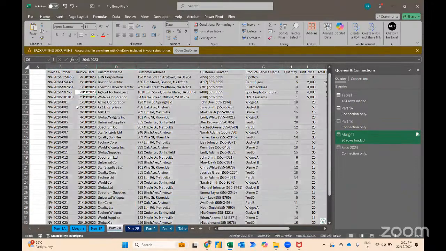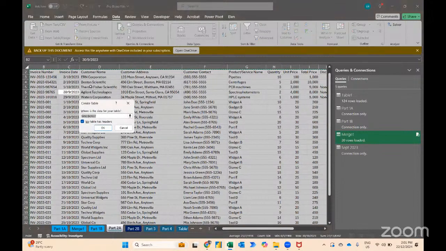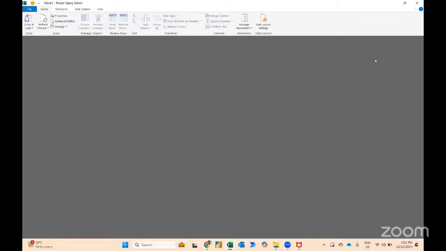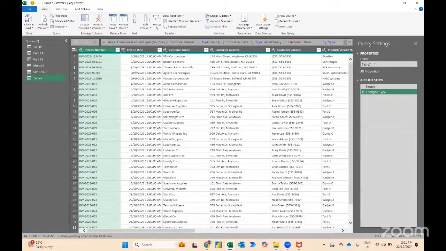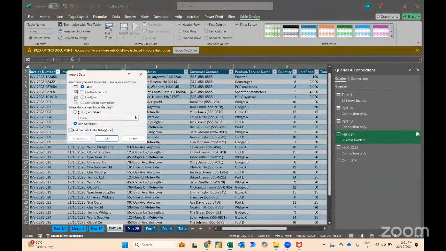So press Control A, then Data, From Table/Range, and press OK. Then over here, in this particular section, we change the name to October 2023. Just like that, we press enter and then close and load to. Now it will go back to the Excel file. We just want to only create connection.